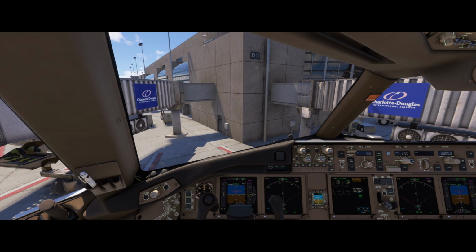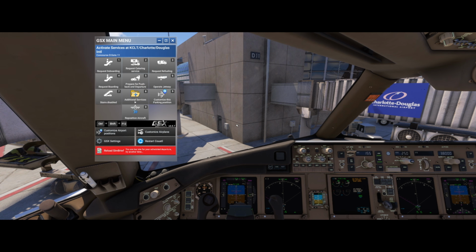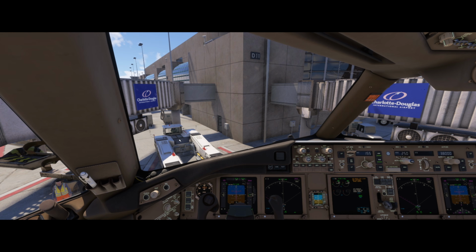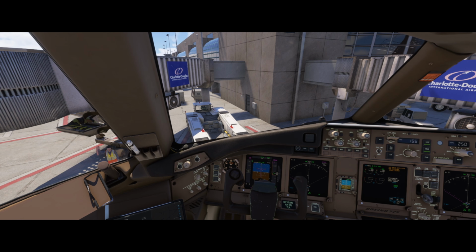Okay, so now if you have the GSX ground services add-on, let's go to the toolbar and you can click GSX, and now is the time you can get ready for pushback. So we can click prepare for pushback and departure. Let's select American GSX choice. Alright, and there's our tug and our guy down here.